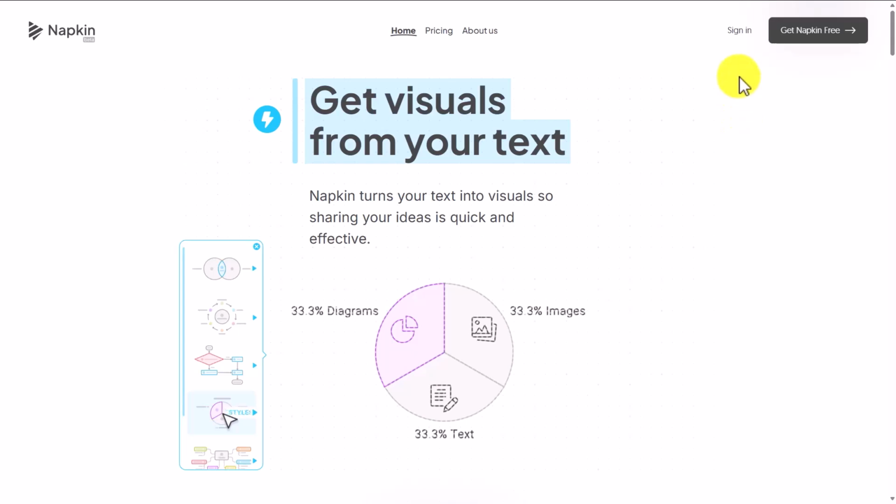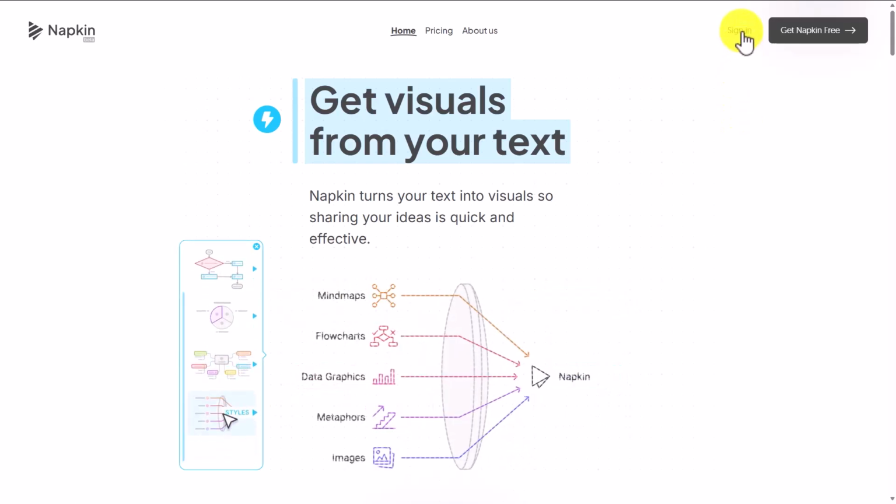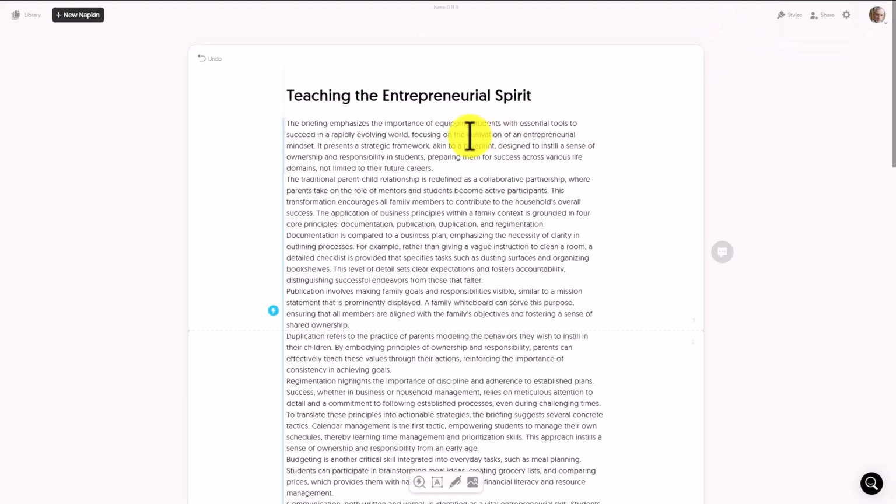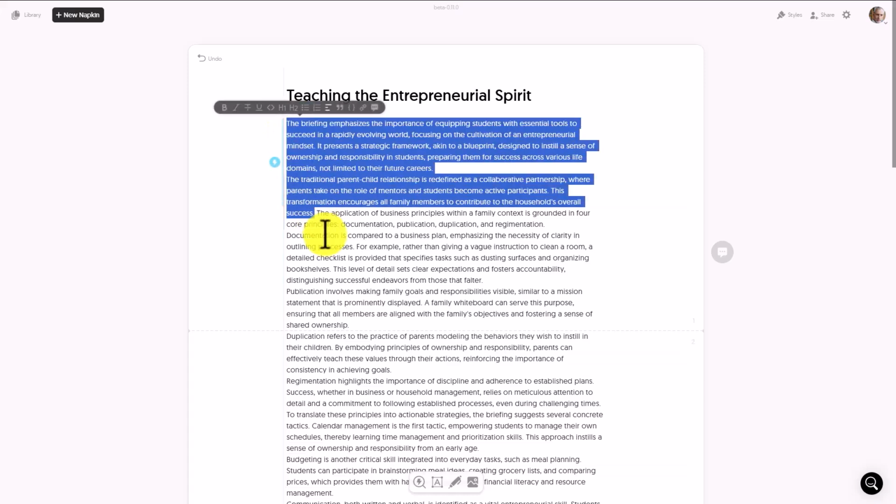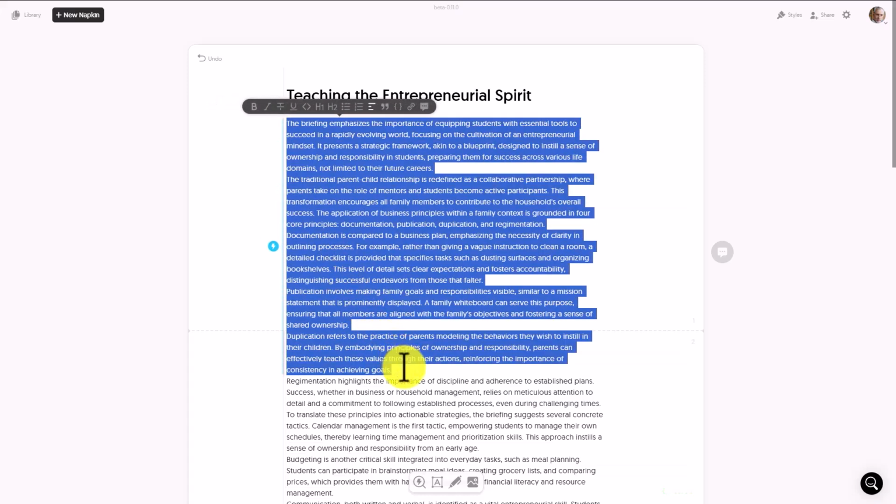And if you already have a Napkin.ai account, you probably already know that Napkin allows you to take text or documents that you already have and turn them into diagrams. For example, we have a document here. We can take any part of this document. We can highlight it inside of Napkin.